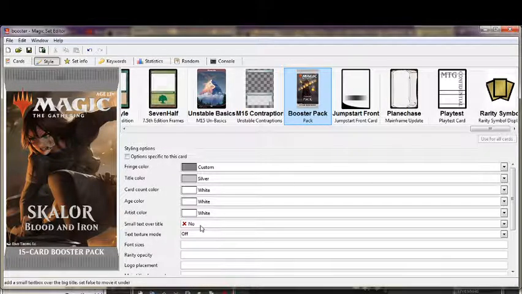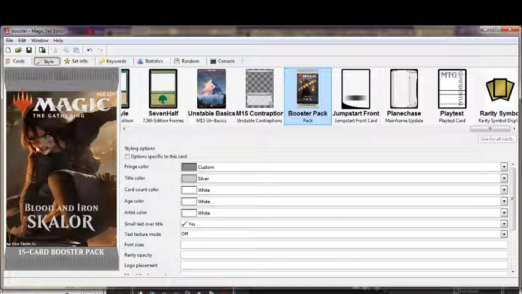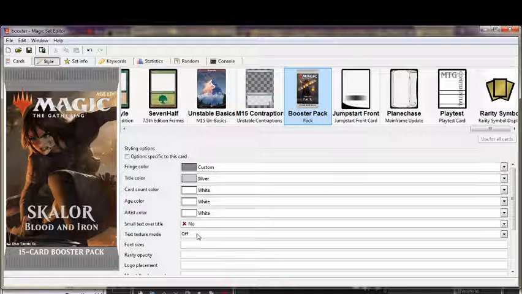And so our next one is small text over title. Right now it's set to no, so the small text is just underneath the title. But if we flip that to yes, you can see those two text boxes switch around. So that's good if you've got like War of the Spark and you want Spark to be really big. And then our next option is text texture mode. We'll be getting back to that one more in depth. It's a little bit involved, but it lets you do some cool stuff with the text.